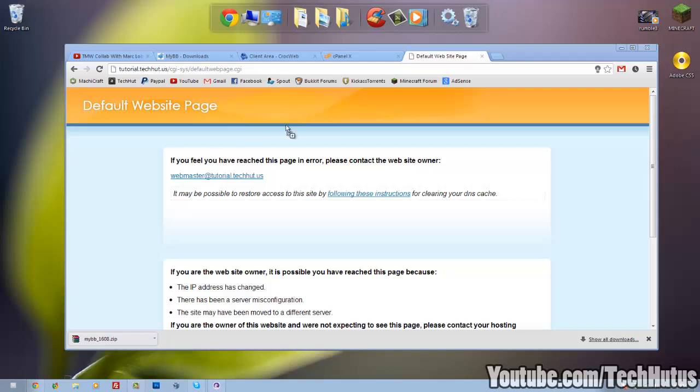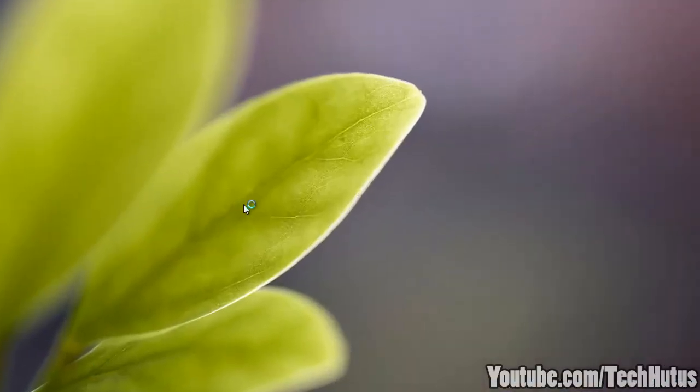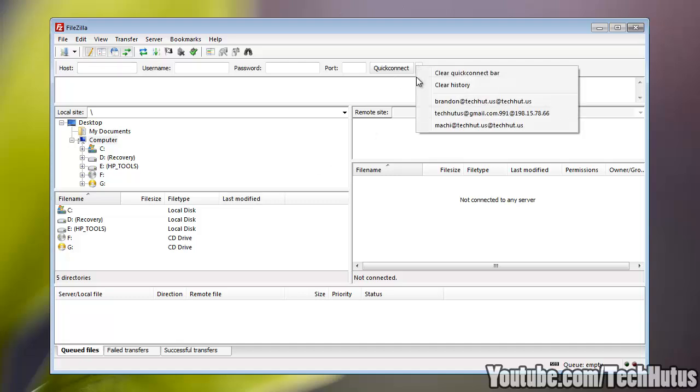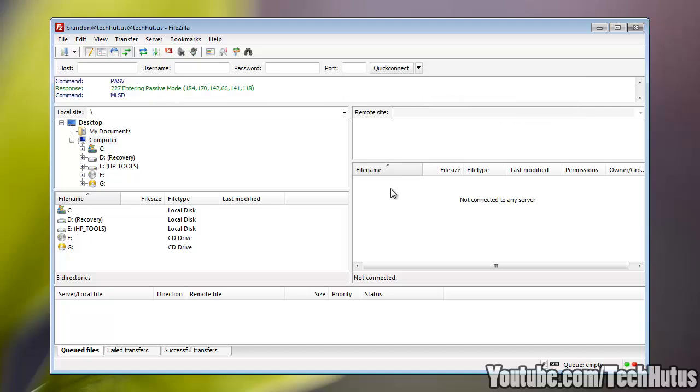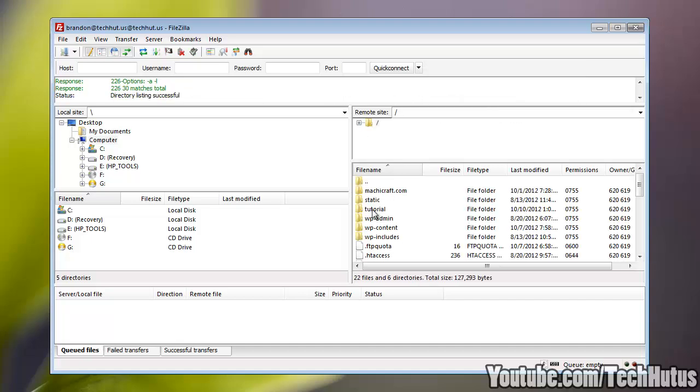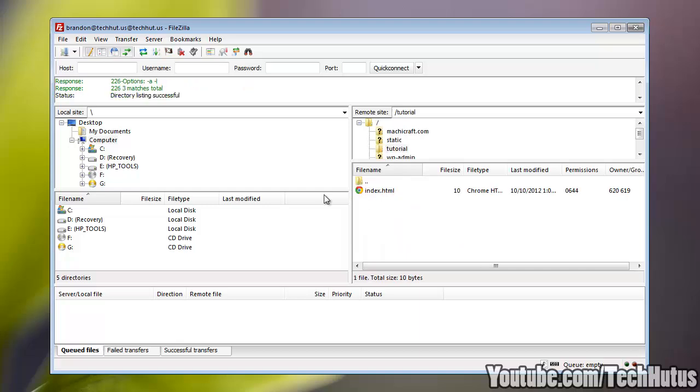So we're just going to want to drag this right over here. For right now, we can close that, open up FileZilla, and connect to our server. If you want to know how to create FTP accounts, I'll have a link to that too. So we're going to want to go to this one, I think, and then go into our tutorial subdomain directory.